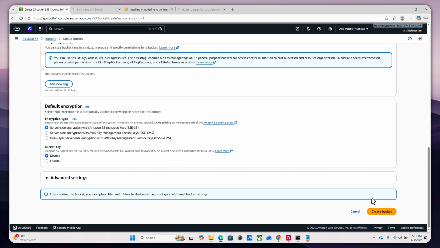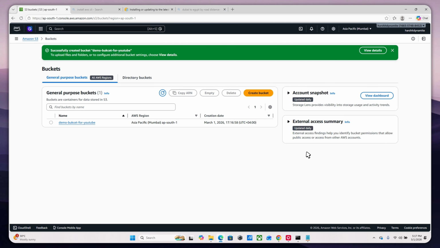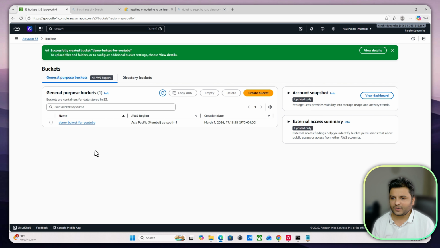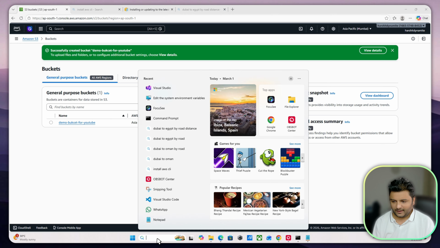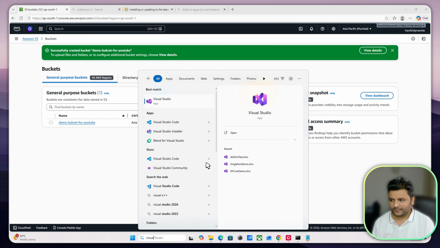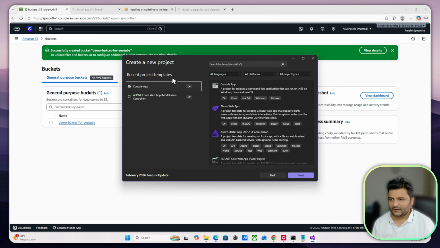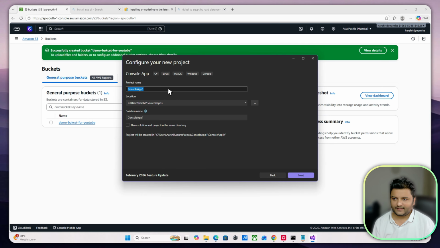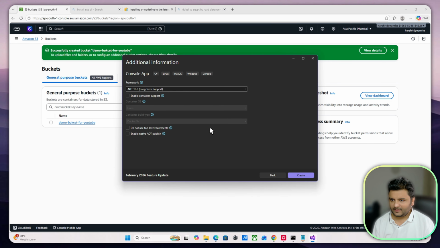Cool. Now once you have done that, just hit create bucket, and our very first bucket should now be live. So this demo bucket for YouTube is present now. Now I'm going to open up my Visual Studio. I'm going to create a new project. Let's just create a console app and let's call it AWS CLI tests. Hit next. Let it be .NET 10. Let's hit create here. Cool.